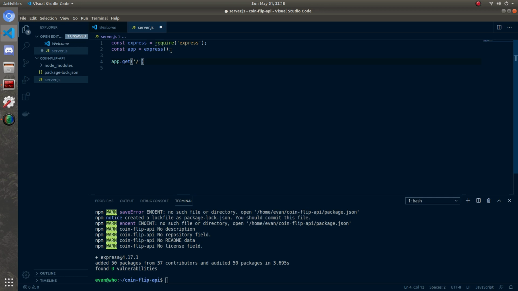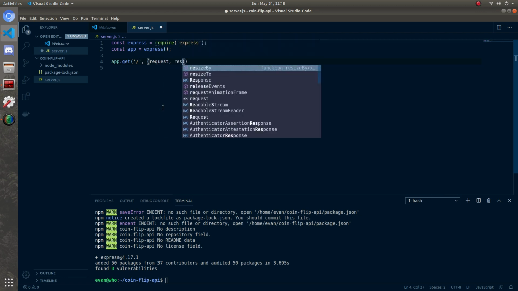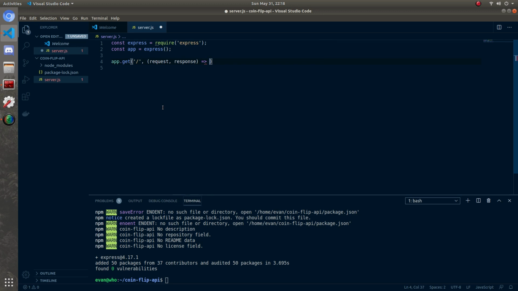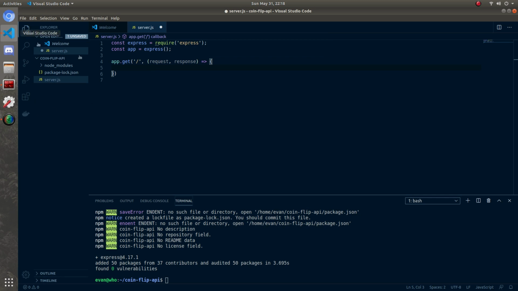We'll just put a slash for now, and then after you do that, it takes a callback. So first you open up another set of parentheses. Let's just call this request, response, and these two variables that I've defined in the parentheses, after that just put an arrow, open brackets, hit enter, and make some space. Basically these two variables automatically get populated with request information, so when someone sends a request to the API, like we saw, and then response information. So we can modify the response to the user. And let me add a semicolon here.